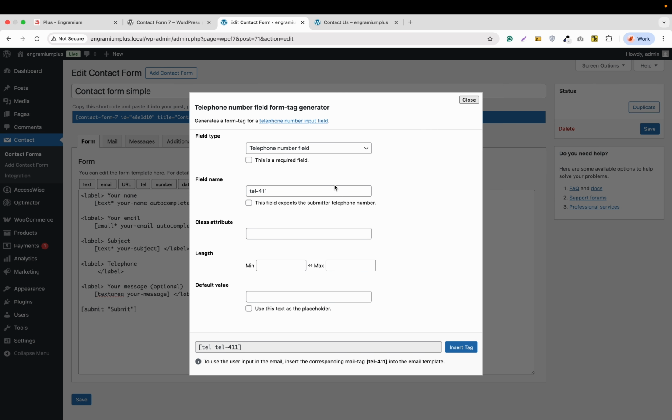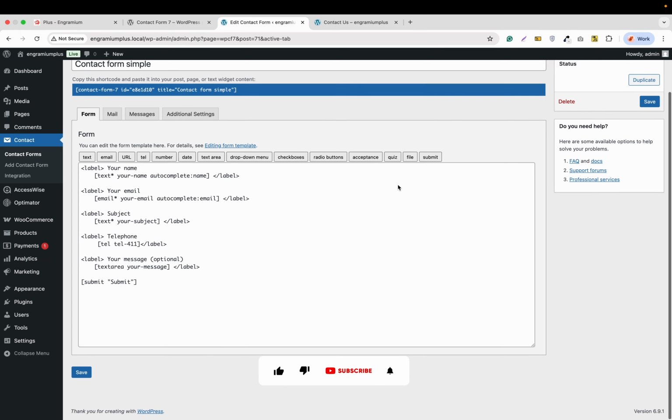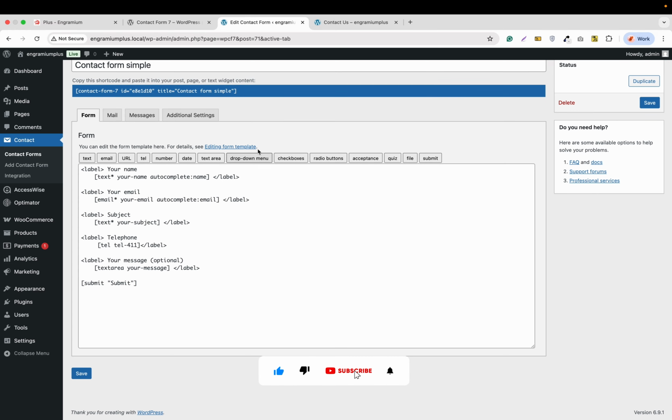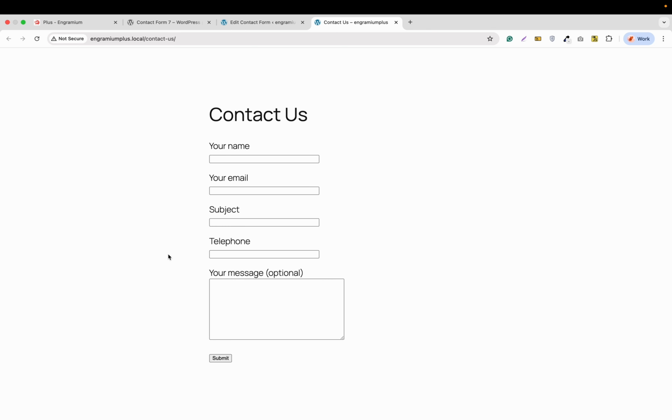If you don't want to change these things, you can click on insert tag. The tag has been inserted. Now we will click save. Save can be done from here as well. So let's go to the front end. We'll reload this page. As you can see, our telephone field has been added. In this way, you can add as many fields as you want.